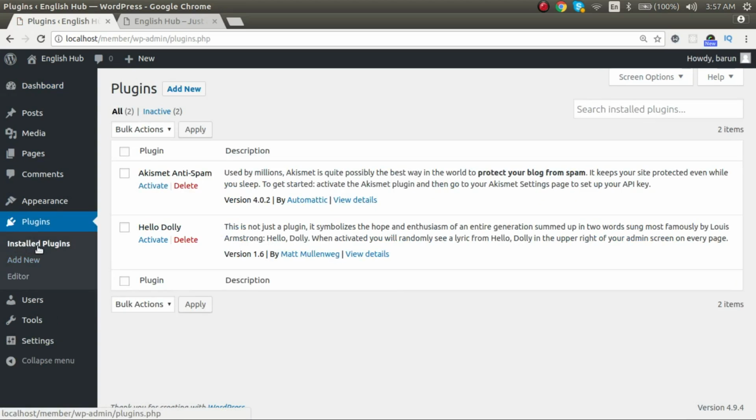Here you have the installed plugins. By default, these are the two plugins installed: Akismet Anti-Spam and Hello Dolly. And they are not activated. You can see it's giving you the option to activate, so you can activate it if you really need it. Right now we don't need it. Let's add some new plugin.